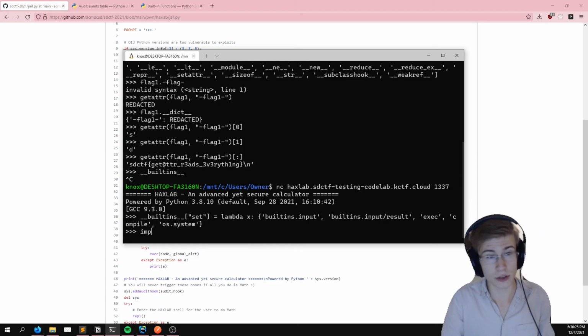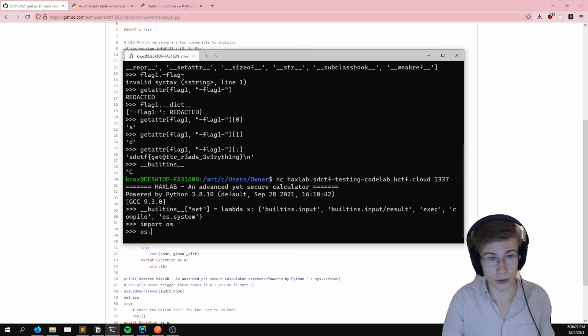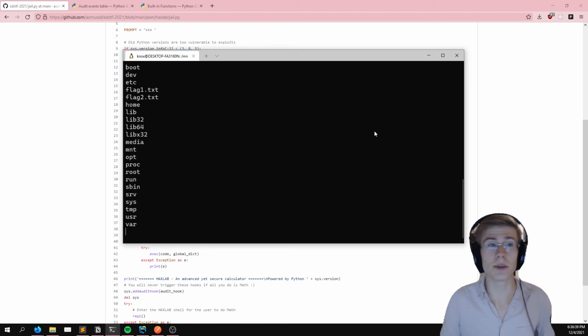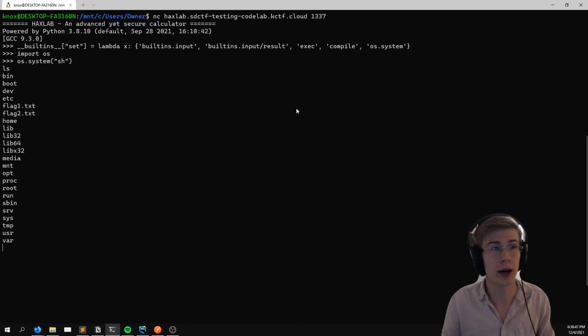So let's try it out. Let's try importing os and do os.system and then sh is what we want, right? And now you might be wondering, well, okay, did it work? Let's try ls. Yes, it did work. We now have popped a shell on this. So that's beautiful. We're able to bypass the audit hook and we can see all kinds of stuff.